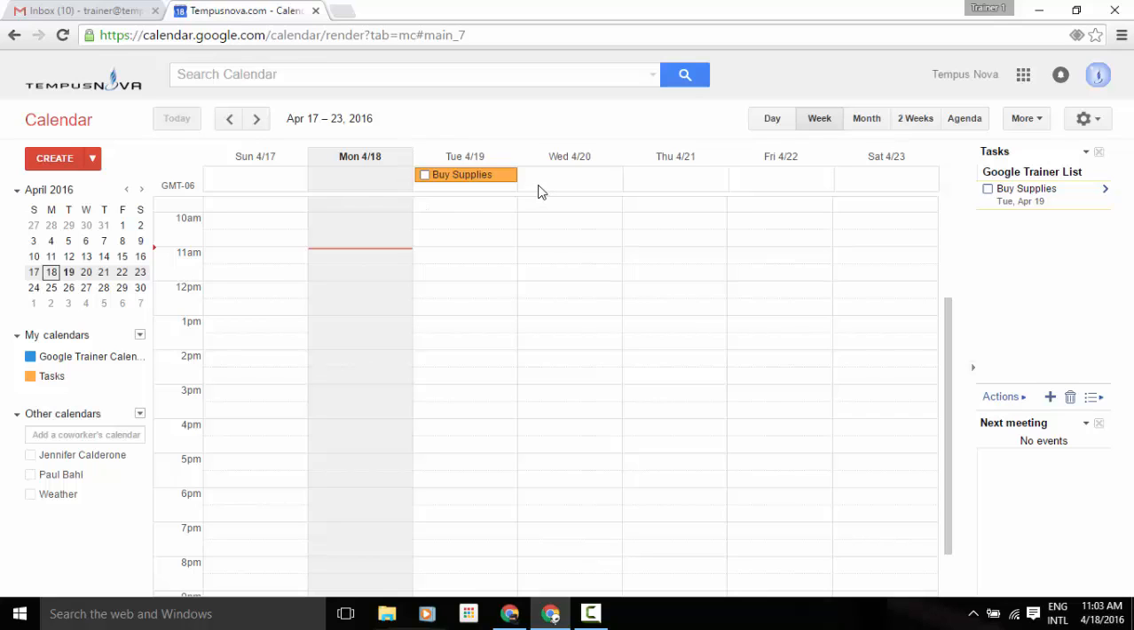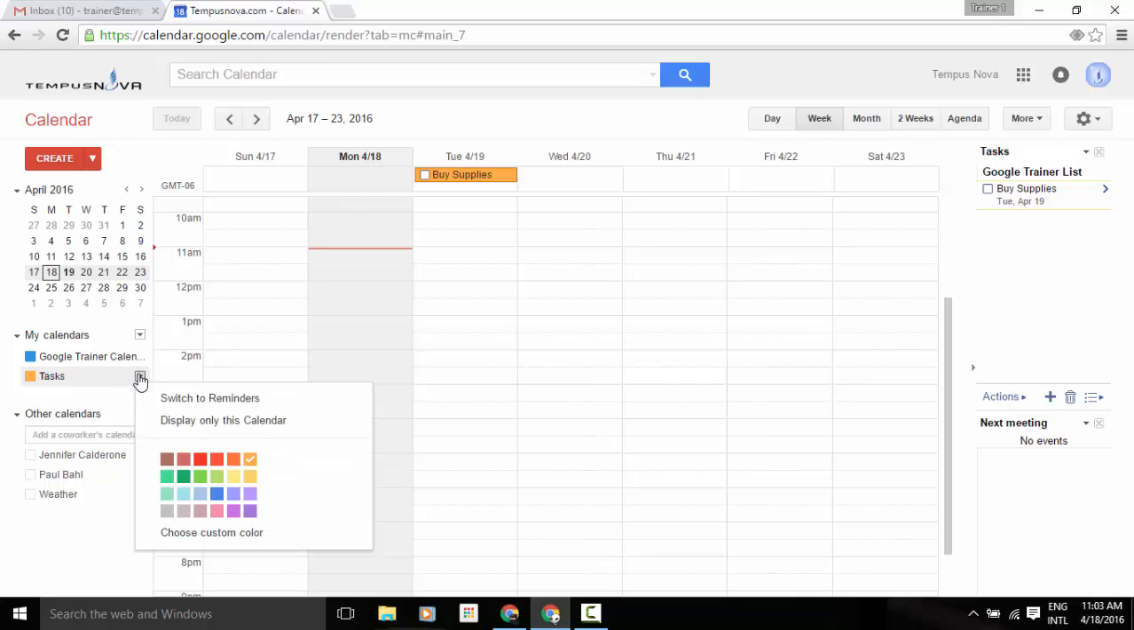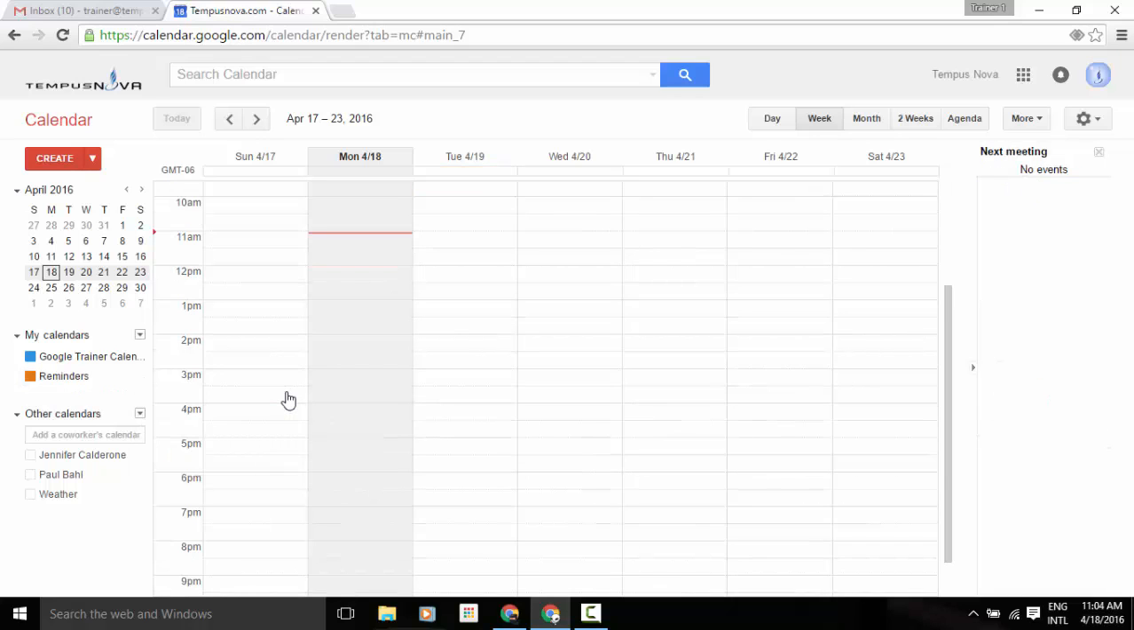Now what you can do is you can access reminders. If you go to the left side of our screen here where our task list is in our My Calendars list, if you hover over it, you'll see a little pull down arrow appear just to the right of it. If we click on that pull down arrow, we can click on Switch to Reminders. Now when you do this, it doesn't look like anything's really going to happen, but here's where the magic starts.